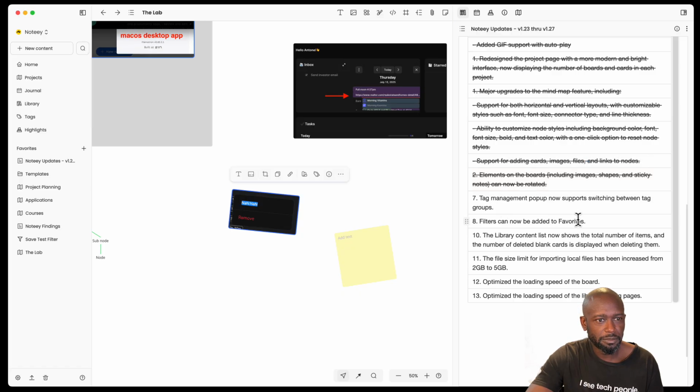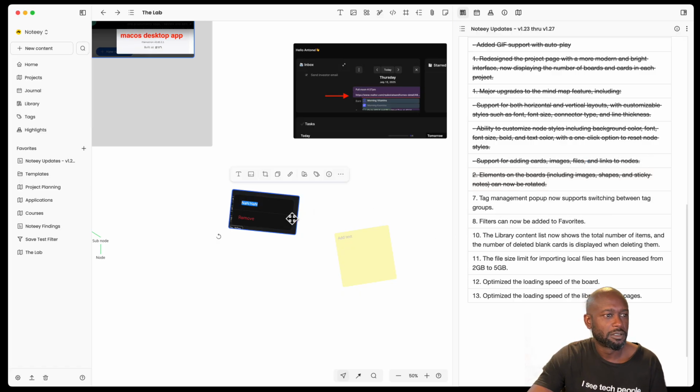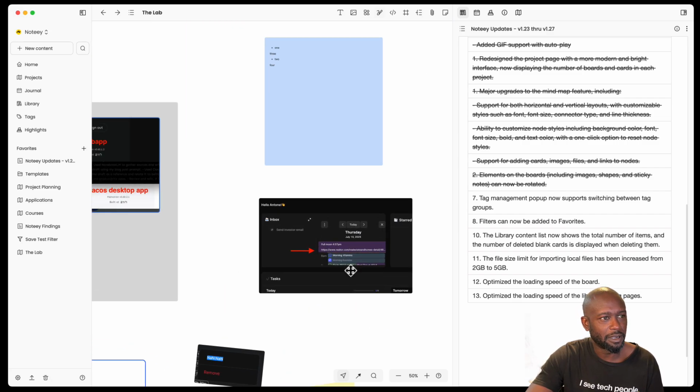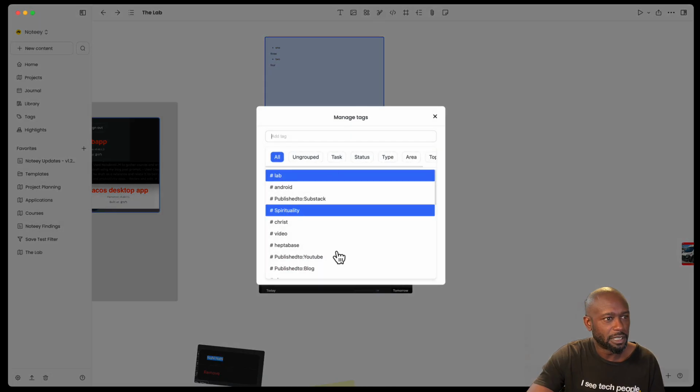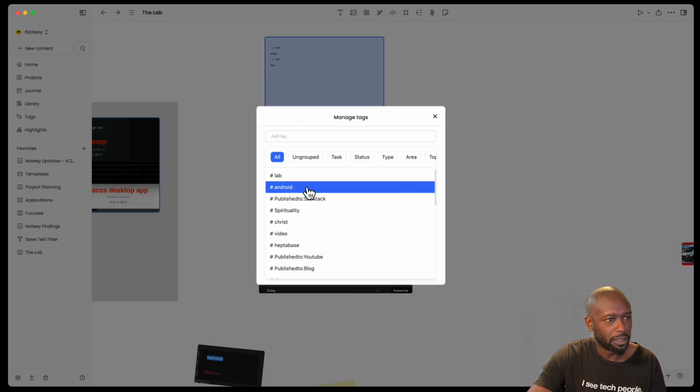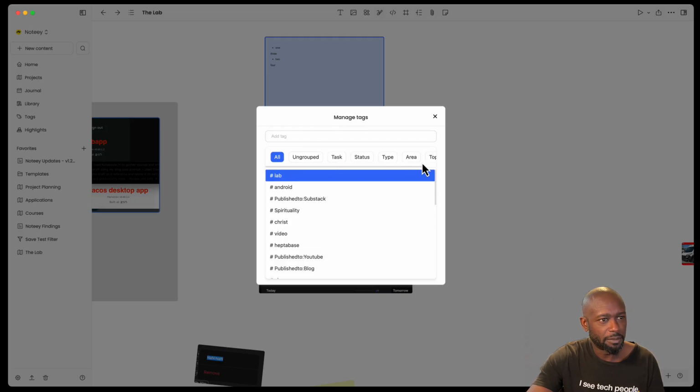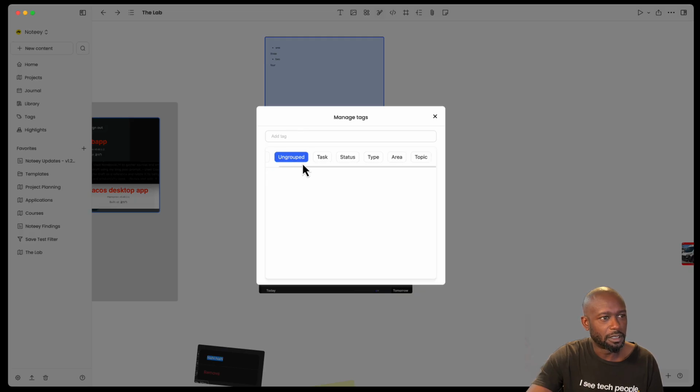And tag management pop-ups now support switching between tag groups. So if you're going to tag something now, we can see here that that image is not in the library, which is why it told me that I could not put an actual tag on it. Let's come here to a note or card, and let's put a tag on it. We'll hit the tags, and now that we see the tag management pop-up open up here, we can see our tag groups going across the top, and we can easily, if you're using tag groups, select the tag group and then put whatever tag you want on the object here.